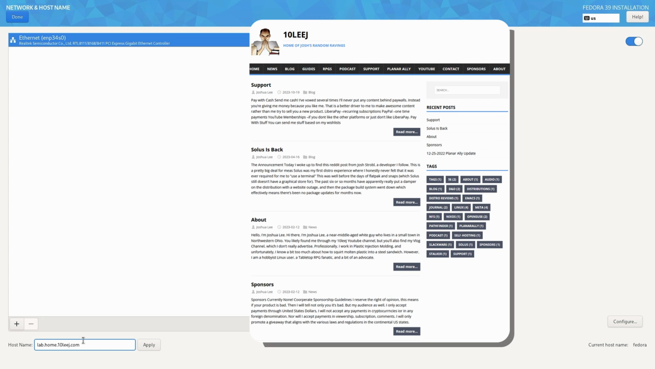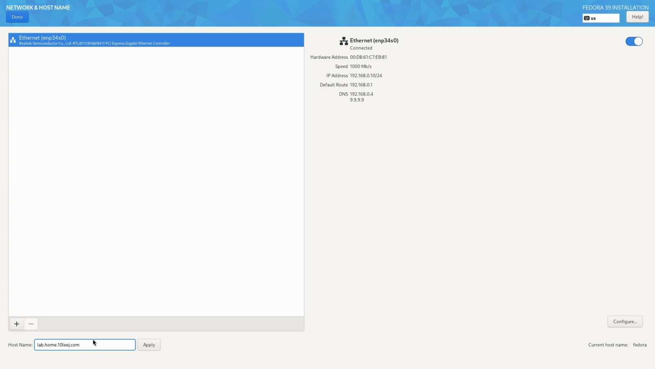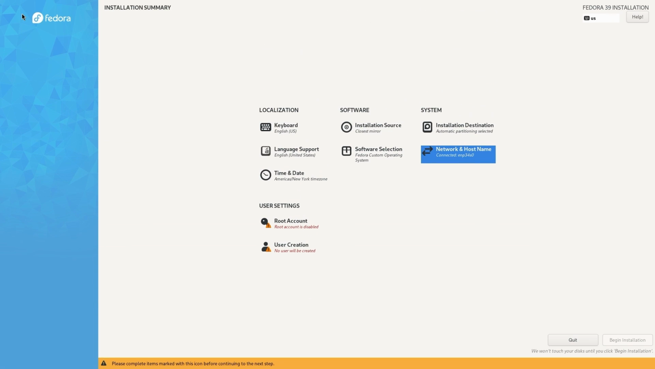And that helps me keep everything organized. This server might not keep its name lab throughout the series, but for now it's just going to be called lab. So we'll hit apply and go up here, hit done. And then we're going to go to software selection.